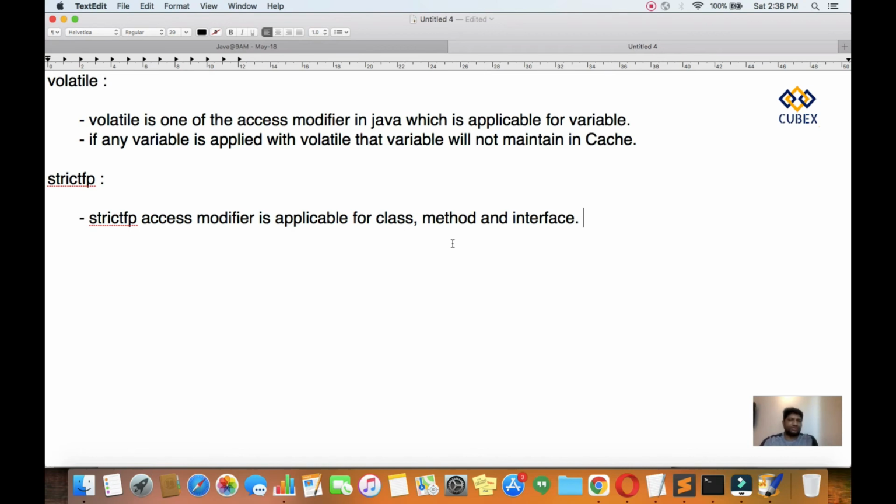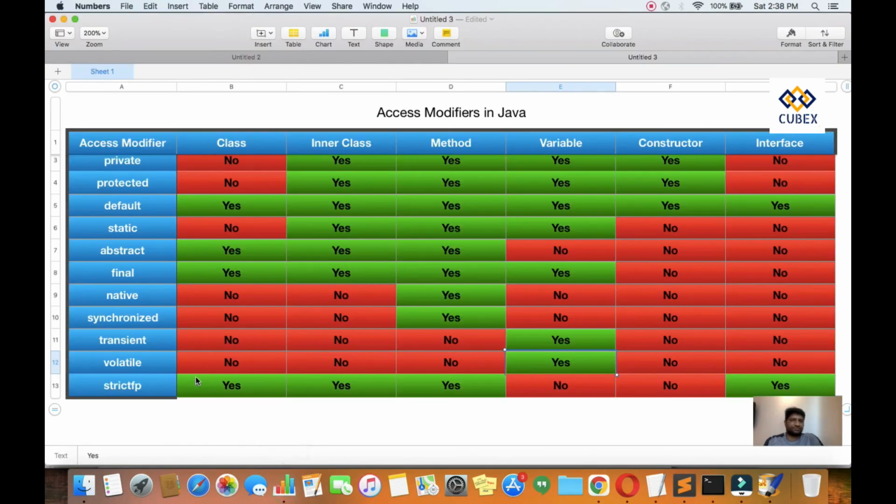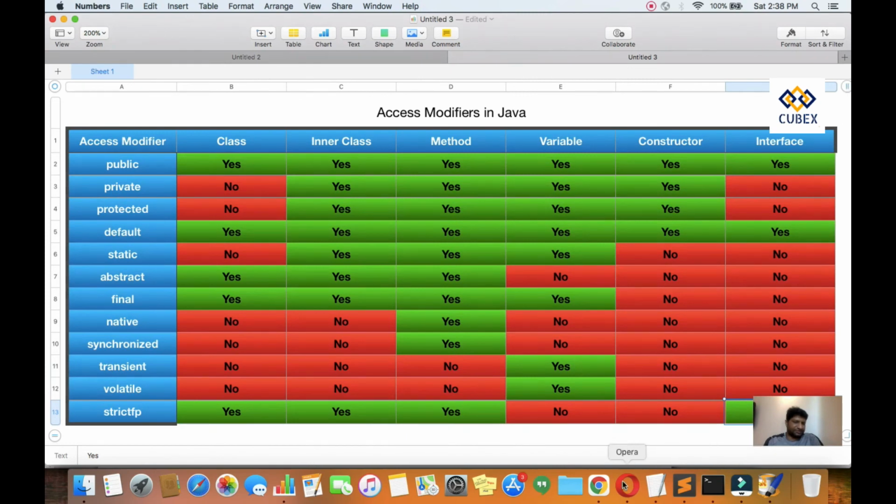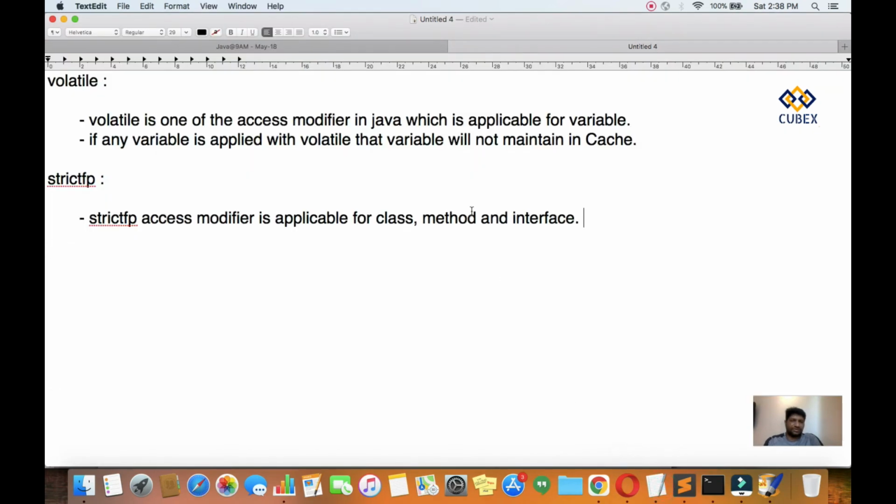Okay. So we see where we can apply the strictfp. That's what I mentioned in the table also. Strictfp is applicable for class, inner class, method, and the interface. It's not applicable for variable and constructor. What is the purpose of using the strictfp access modifier?